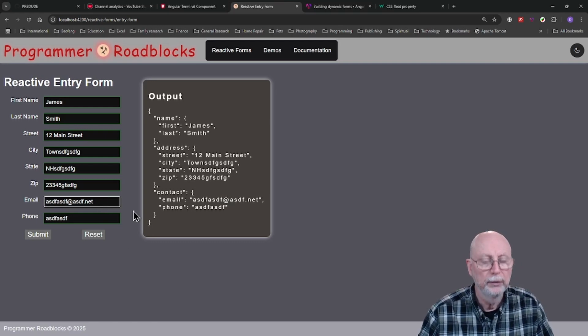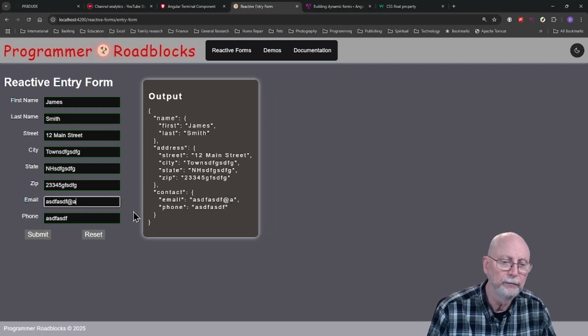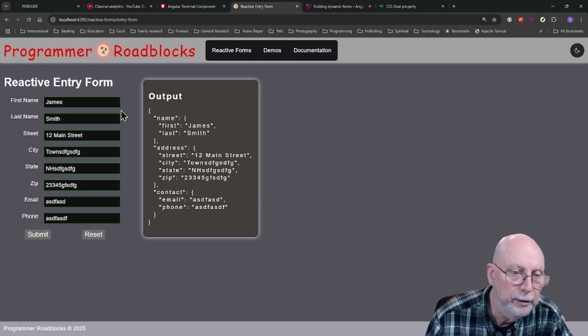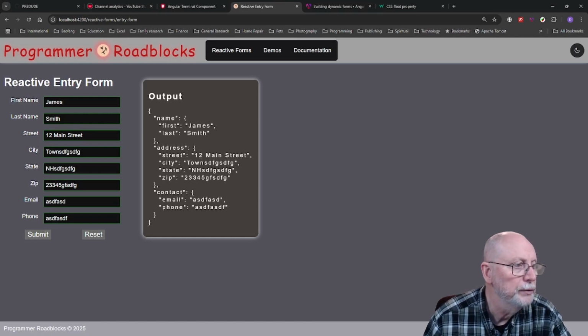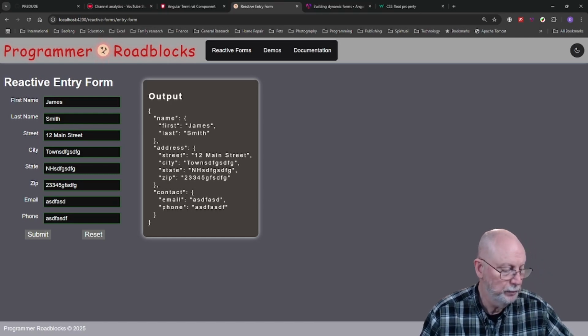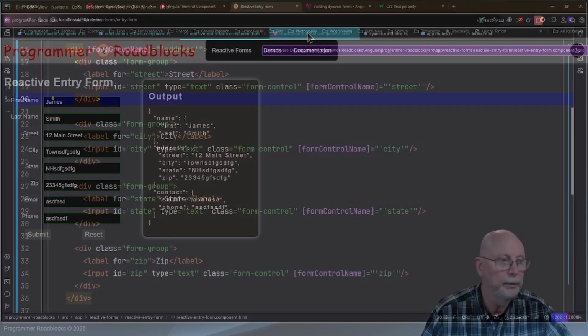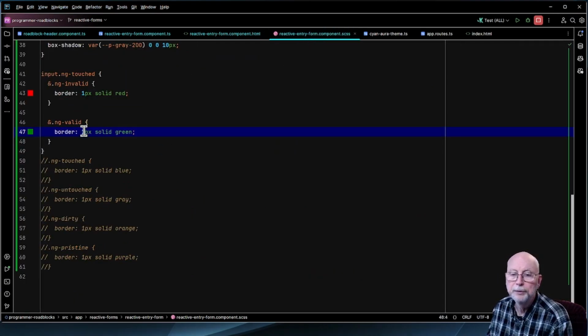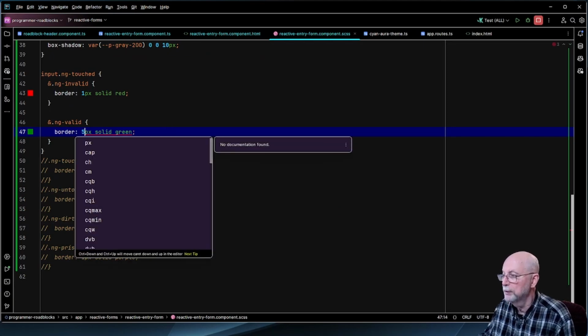Now, if I get rid of all this, it's hard to see, but there's green highlight around all of these. We can increase that so it's wider. Let's go back over to the code. And in the code, we're going to make this 5 pixels just so that it stands out. And boy, it stands out.